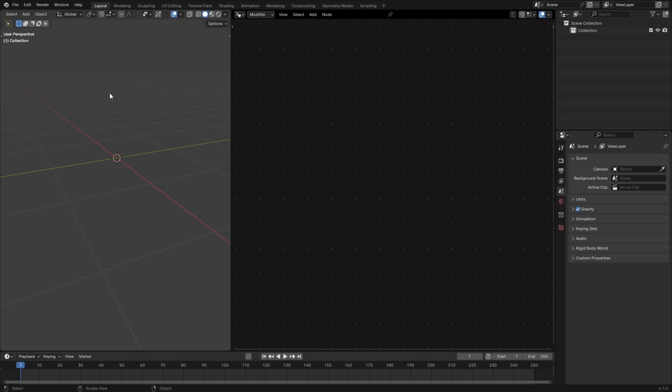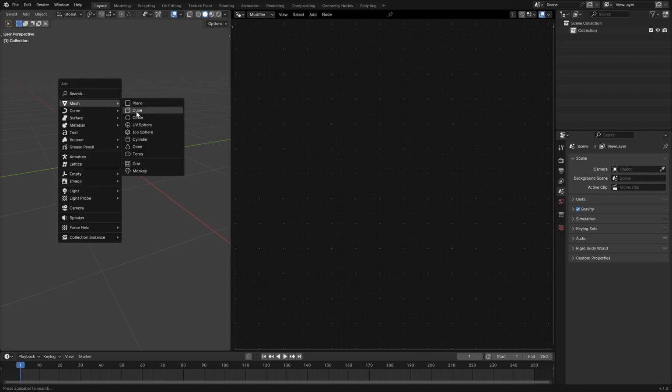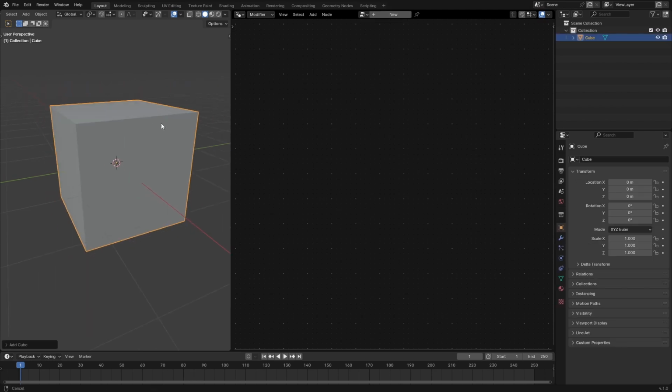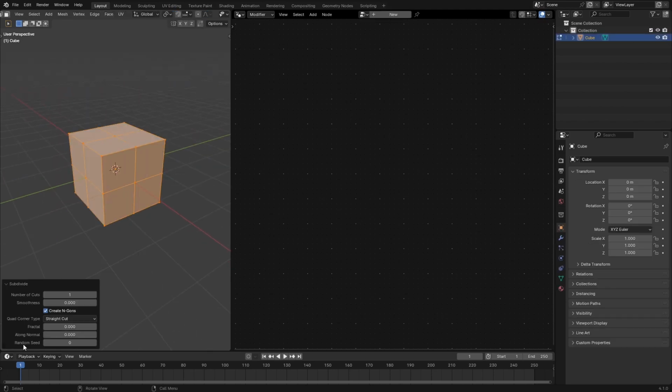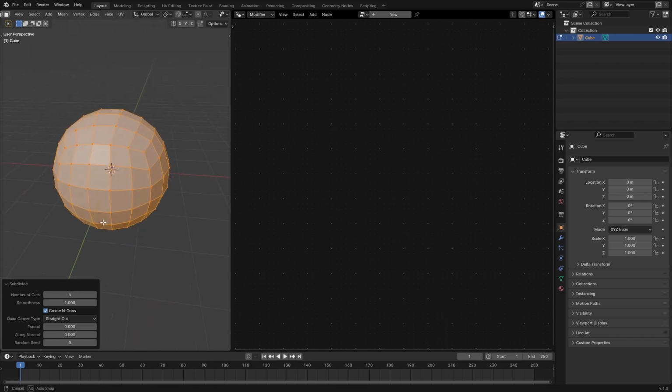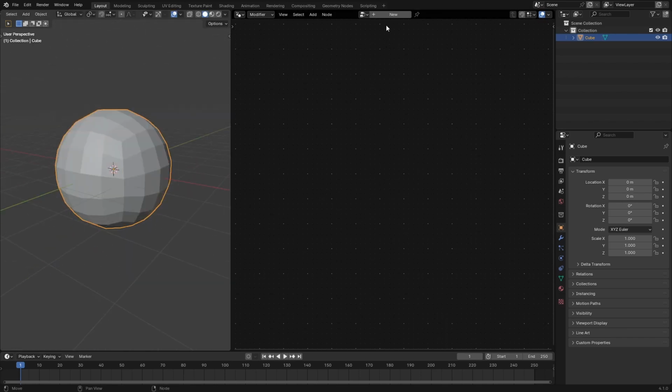First of all, we need an object to apply the node system to. So we're going to get a cube, hit tab, and subdivide it. Then in the subdivide panel over here, bring up the smoothness to 1 and give it some more subdivisions. This many should be enough. Now let's create a new setup and name it bubbles.